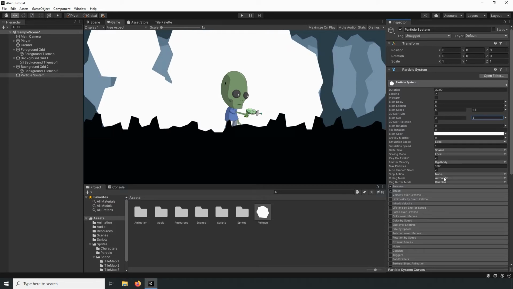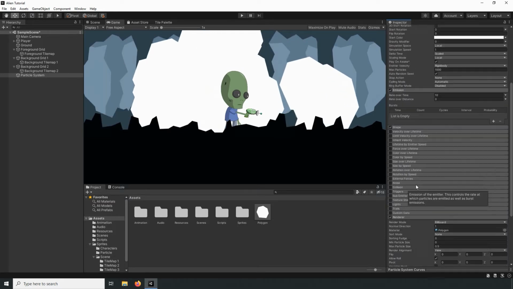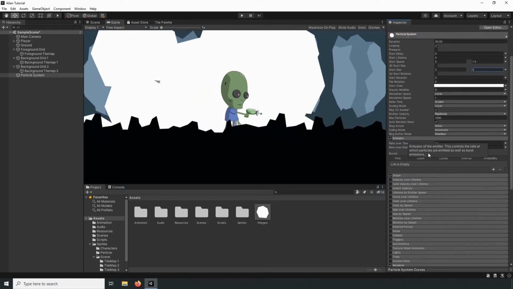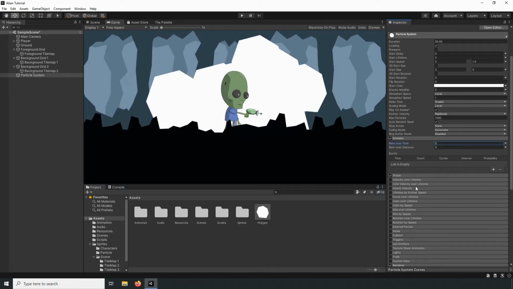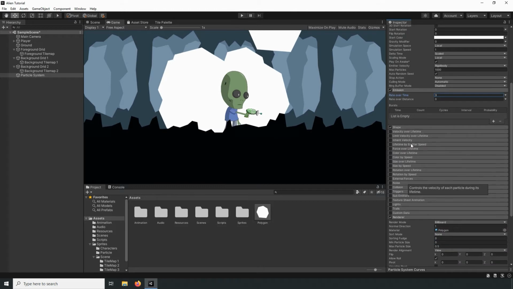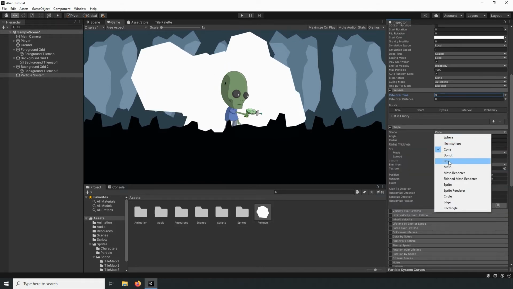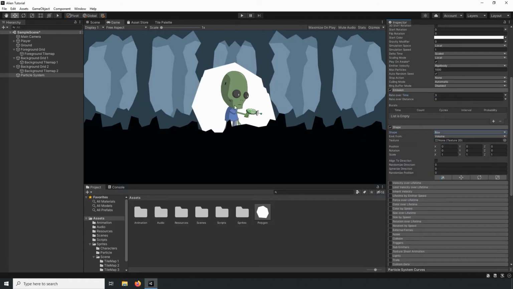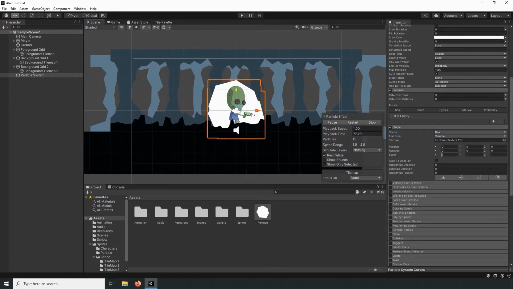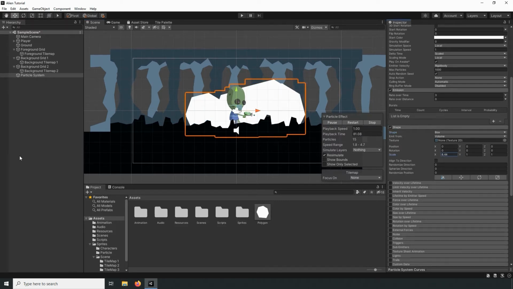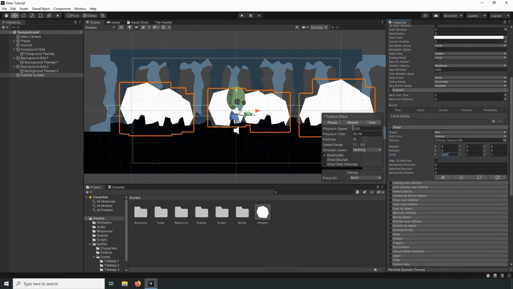In the emissions tab, I'll change the rate over time from 10 to 3. And in the shapes tab, let's modify the spawn area. I'll change the spawn area to a box, and we can see our spawn area of the effect in our scene view displayed by the blue gizmo. Let's increase the width here of the spawn area by changing the X scale to 25.